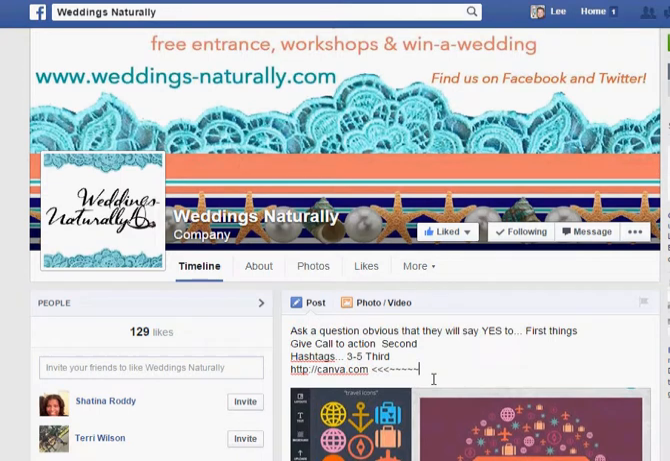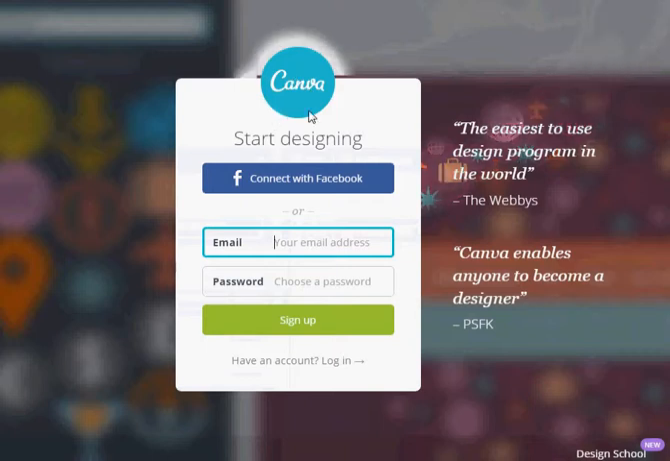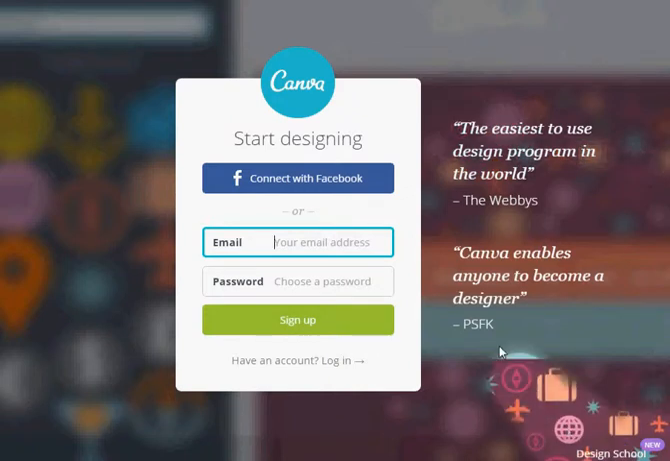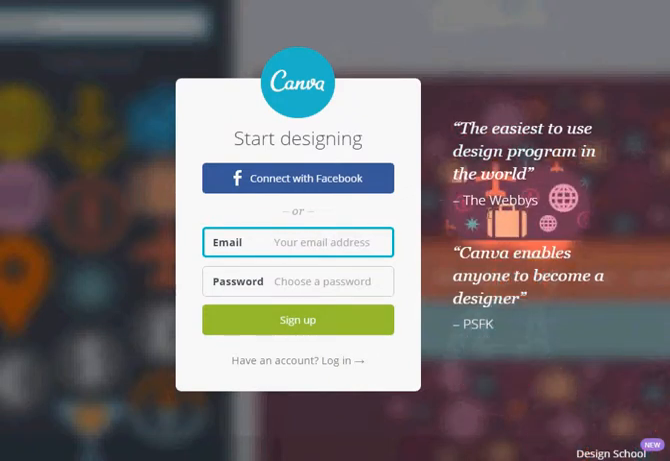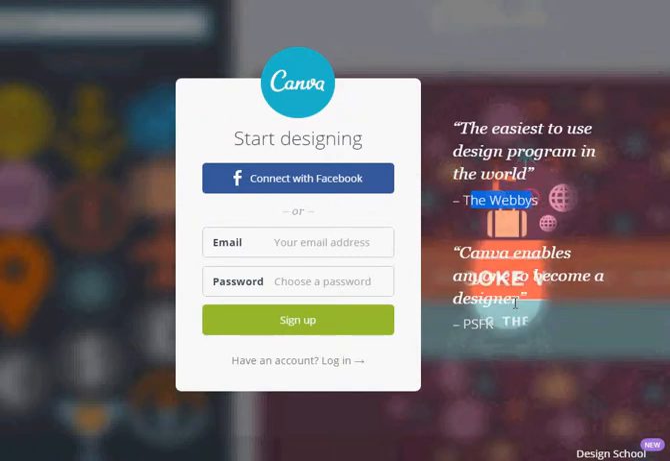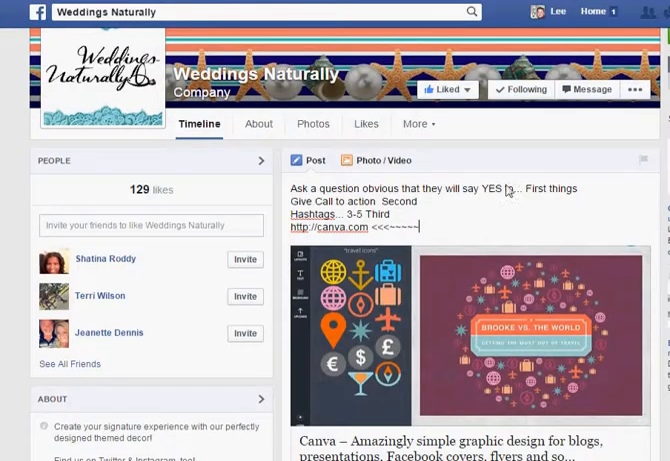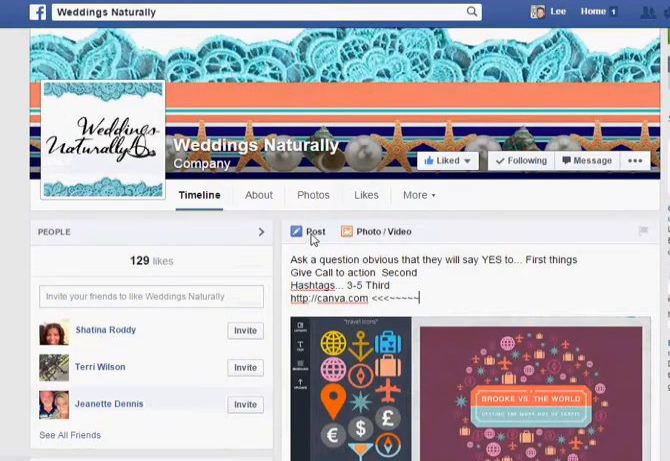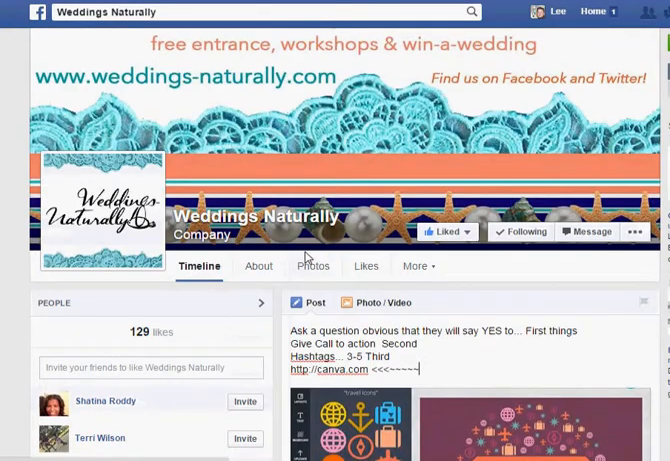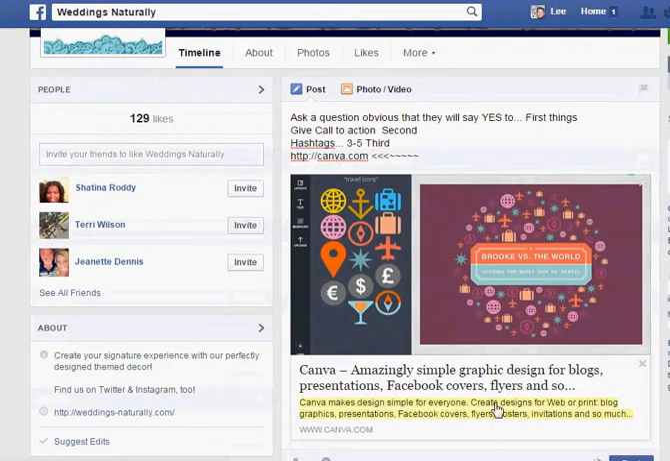But what I wanted to do is I'm probably going to upload this for how to actually do Facebook posts and do them effectively, but also pass on a free reference called Canva. And a lot of people, you say easiest to use design program in the world, and that's the Webbies. And these folks right here, they're the ones that rank softwares and programs and things like that. And really, again, I just wanted to make sure I passed on and give you guys some love here, and just give you some ideas, some tips on how you can actually go about doing it.